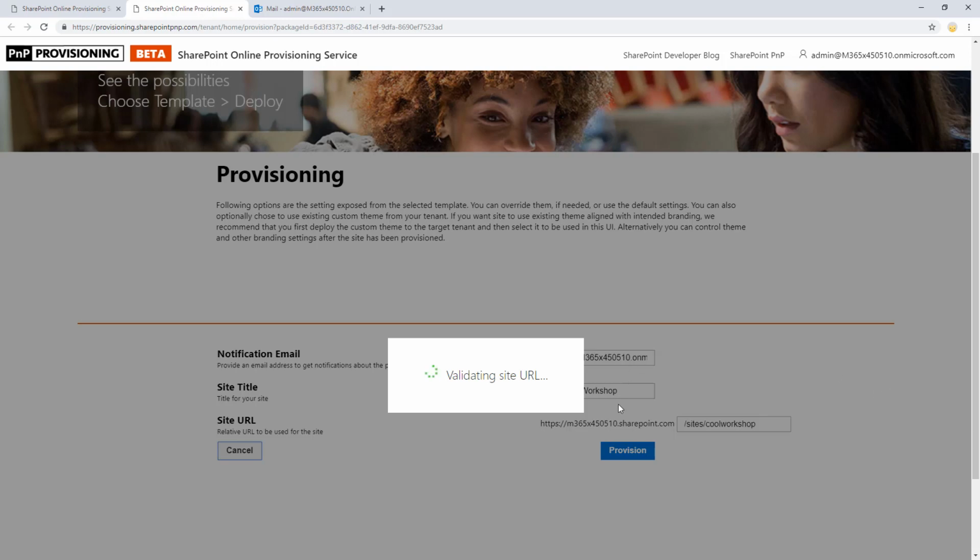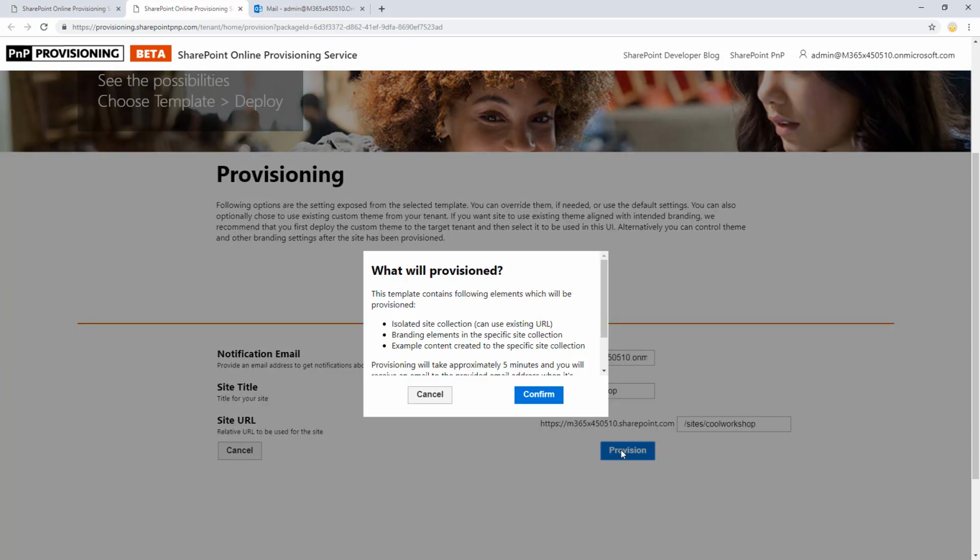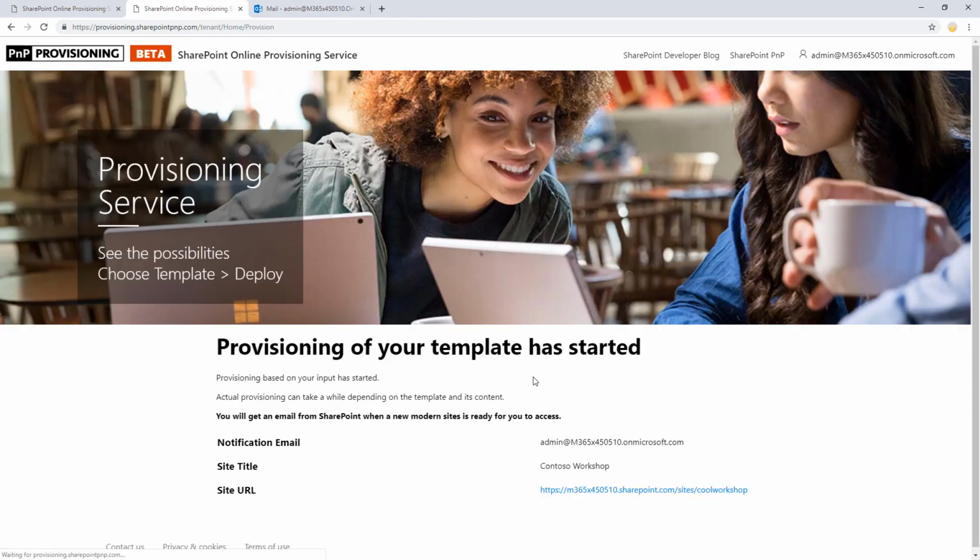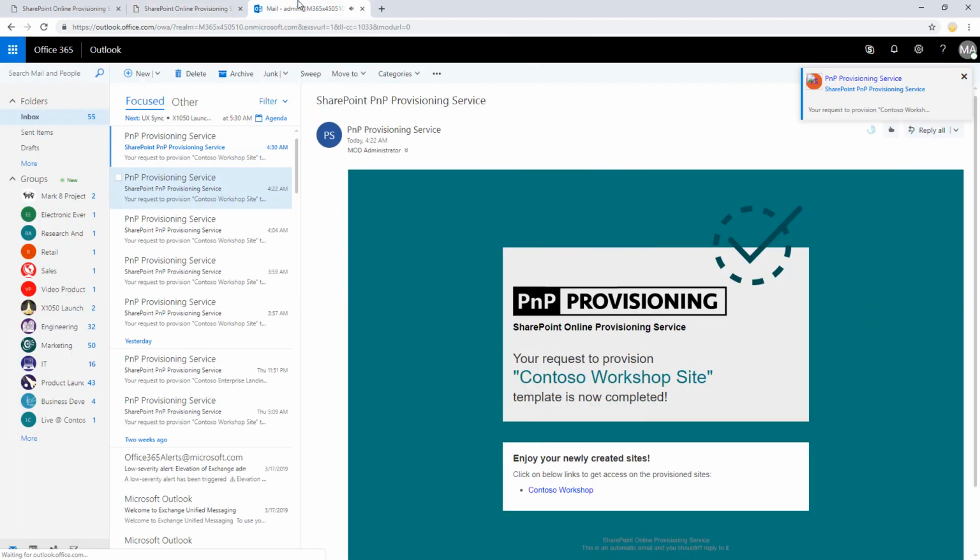And here we go, we're validating the site URL and clicking provision. You get additional details around how long it's going to take, clicking confirm, and that starts the provisioning process. You will get an email to the address which you provided in the previous form when the site with example content is completed. And here we go.